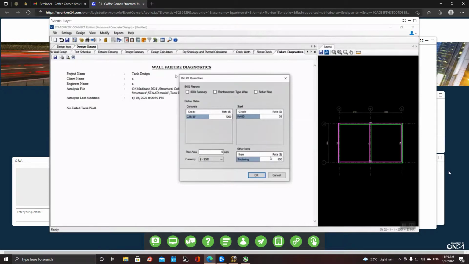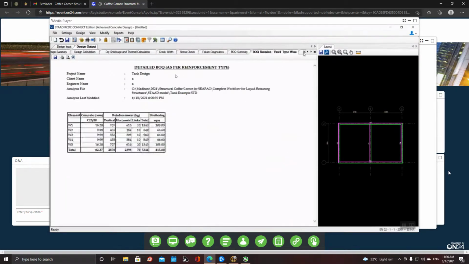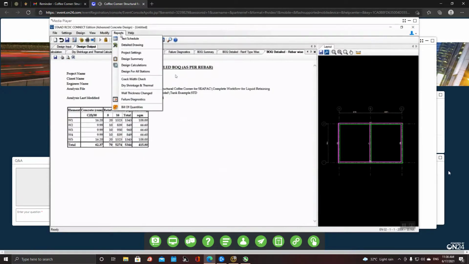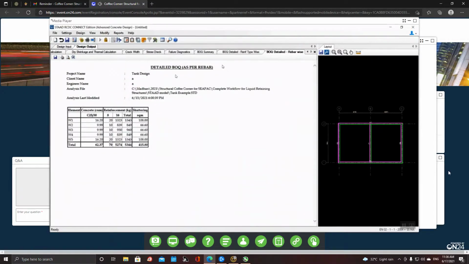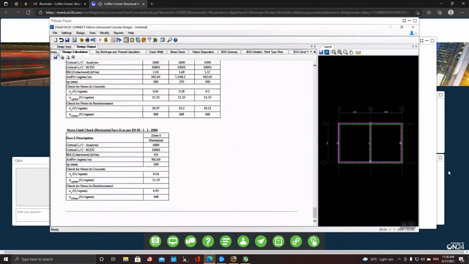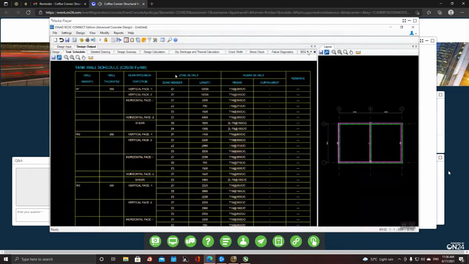Next is bill of quantities. You can choose Singapore dollar or any other currency that you follow in your country and use the local rates, and use the three options on the top: BOQ summary, reinforcement type wise, rebar wise, to pull out this quantity and cost estimation. That's it. Within a few minutes, you noticed how many reports we have pulled out, including the detailed drawing and text schedule.